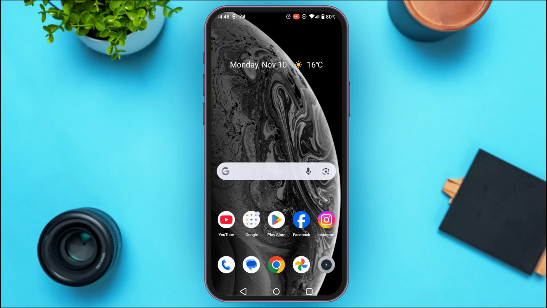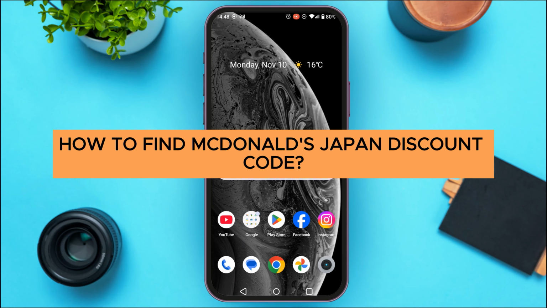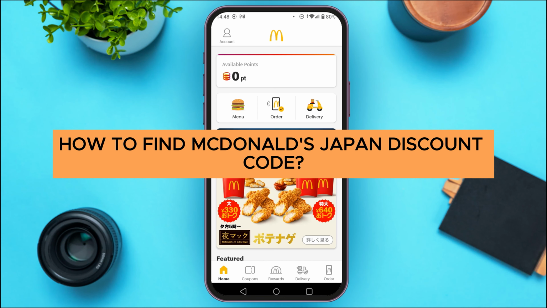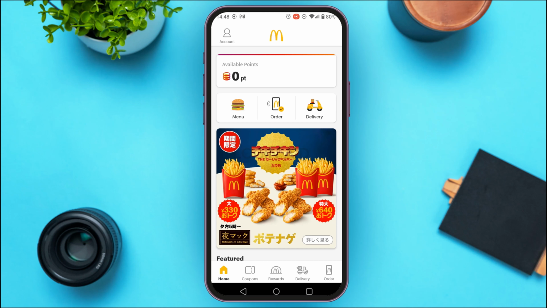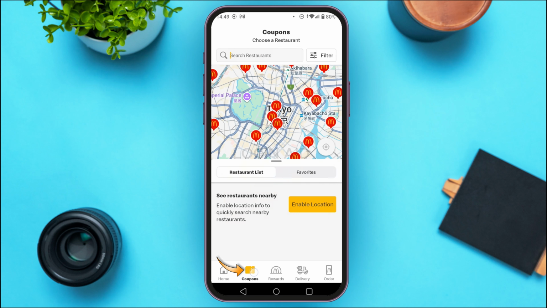In today's video, I'll teach you how to find McDonald's Japan discount code. Make sure you're logged in to your account. Initially, you'll be led to the home interface. At the bottom, you'll be able to find various options like home, coupons, rewards, delivery and order. What you have to do is tap on this option, coupons, that you can see on the screen.